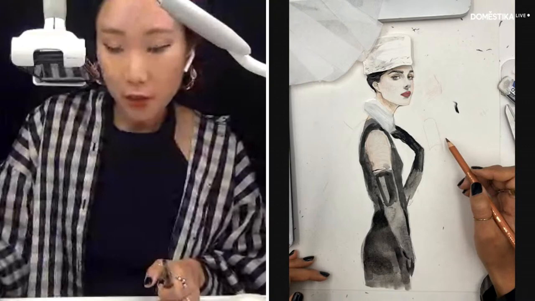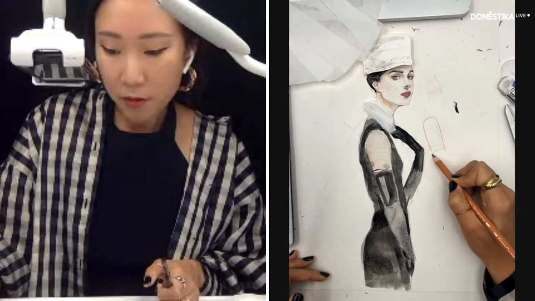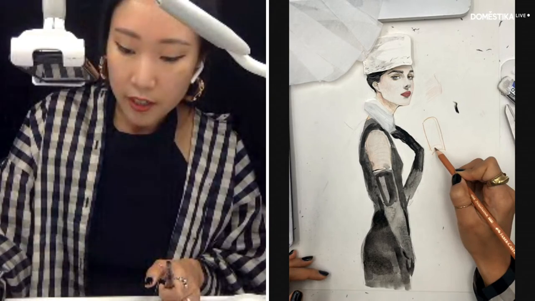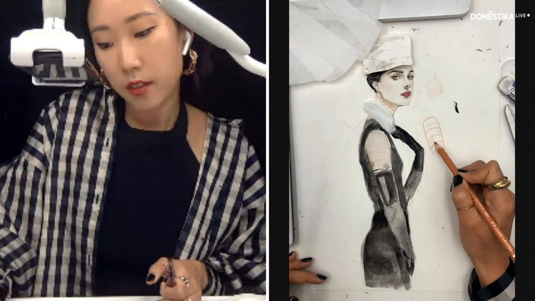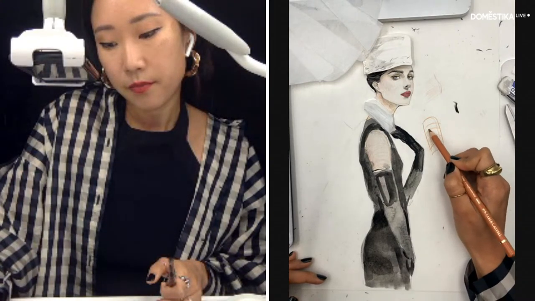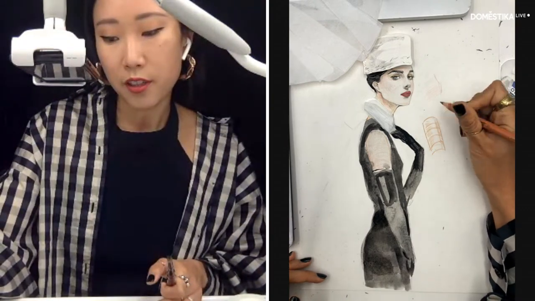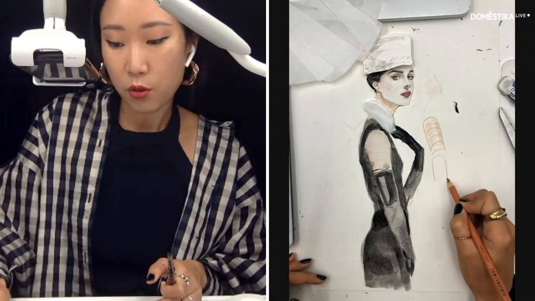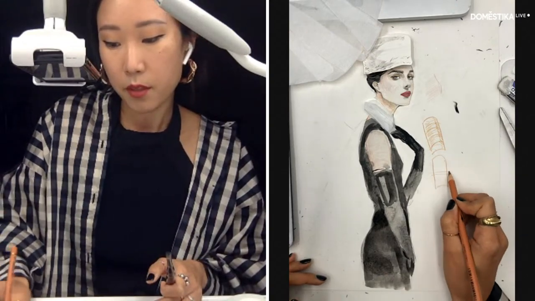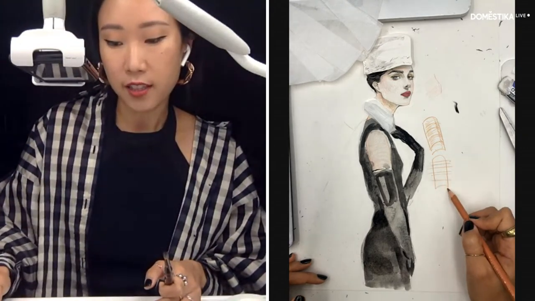Okay. So if you can see here, let's say that's my arm. I'm drawing it. I'm adding contour lines. Like that. So it looks 3D, right? If I was to draw that same shape, but it's flat, I'm doing straight lines, it's flat.